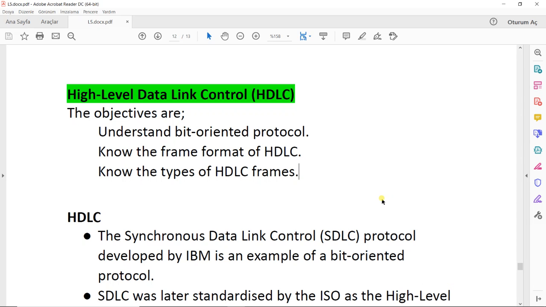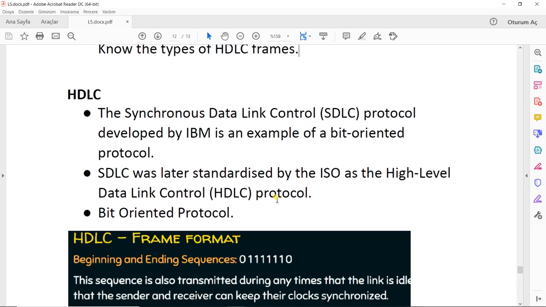So in this section we will talk about high-level data link control, which is the last topic to talk about in this lecture, and after that we will give time for other activities. The objectives here are: understand bit-oriented protocol, know the frame format of HDLC, and know the types of HDLC frames.